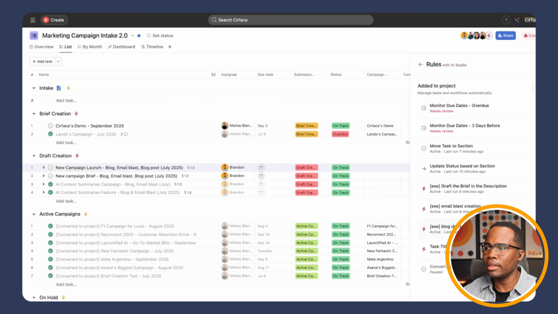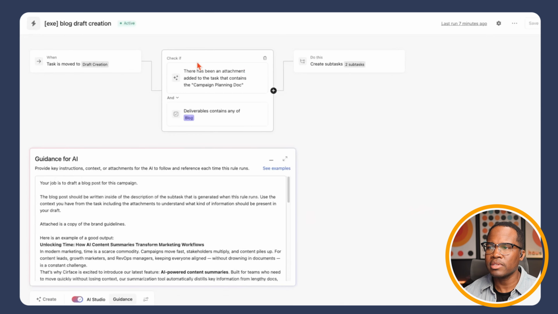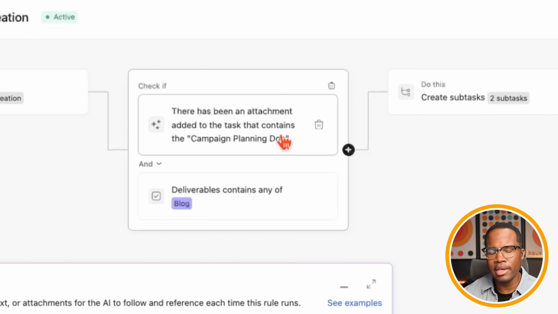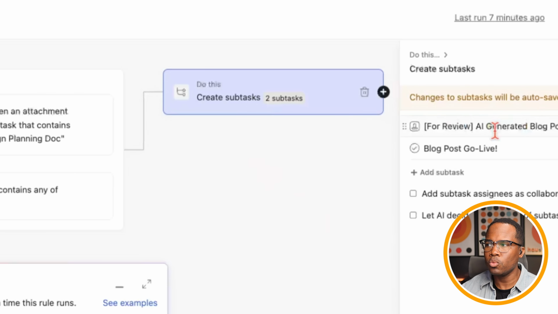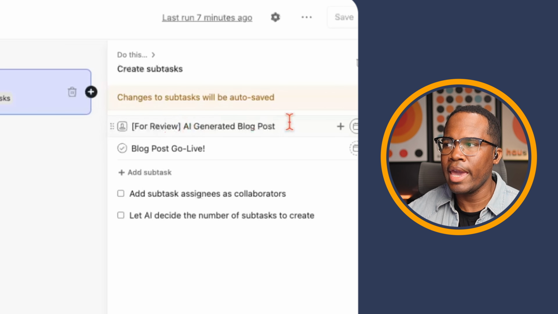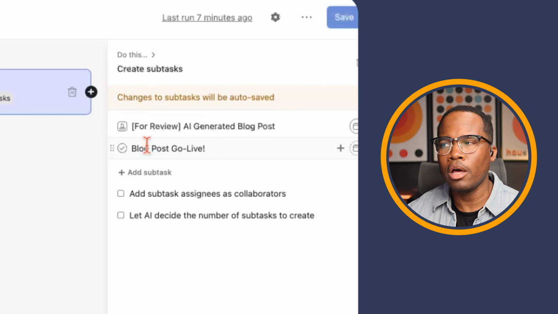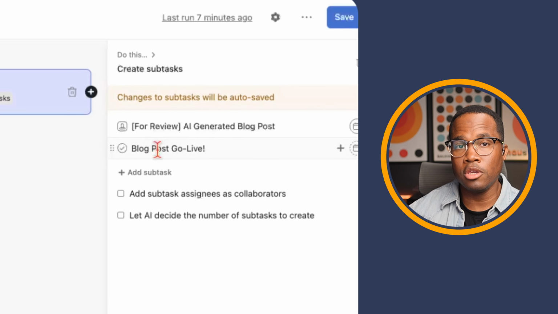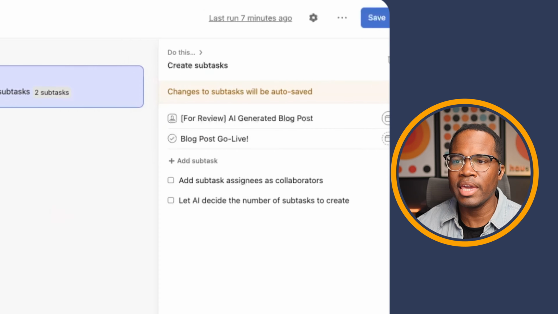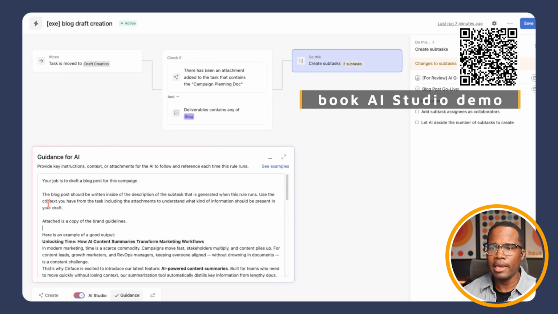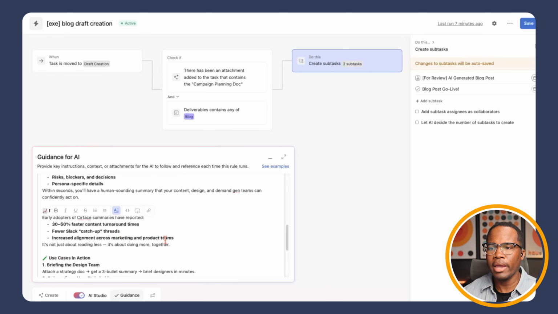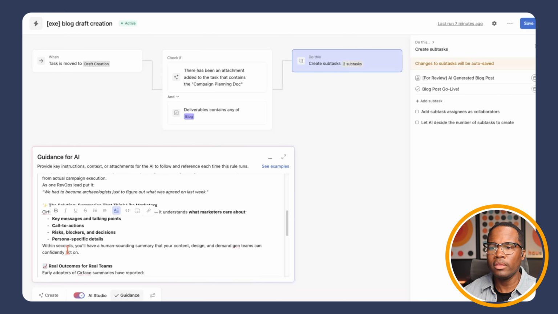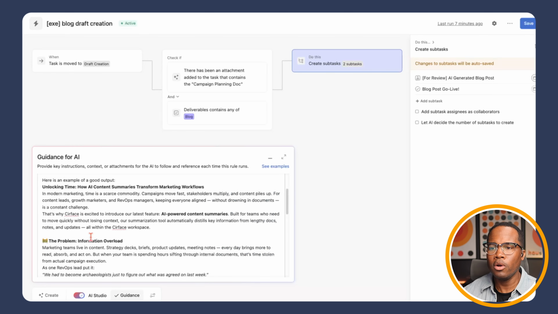We'll go and take a look at the last one here for the blog draft. So same kind of thing. When the attachment exists based on the submission and blog is selected, create two subtasks. One for a human in the loop to review the AI generated blog post, and then unlock the ability to post that blog post if the human feels that it's ready to go live. So again, your job is to draft the blog post for this campaign. The blog should be written inside the description. Attached is a copy of the brand guidelines. So again, we've got our brand guidelines reference there. And this is what the structure of the blog post could look like.